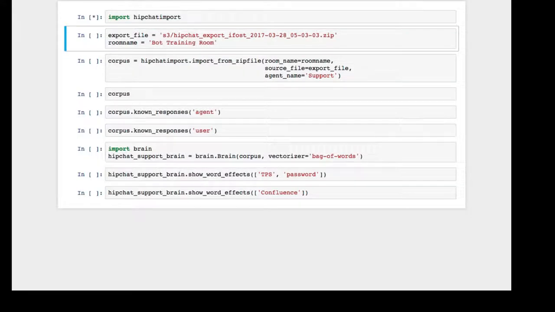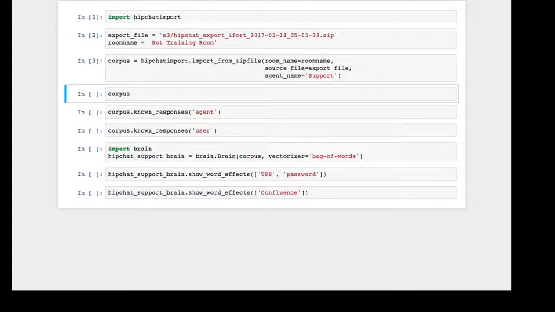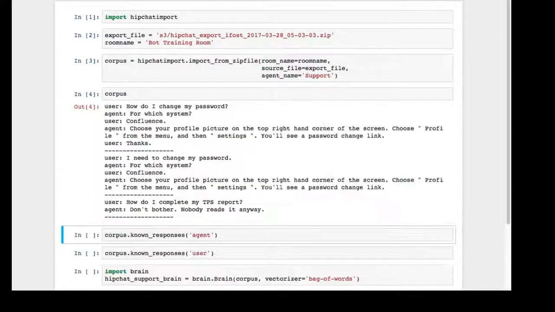Up the top here, I'm just importing a simple library that can read from a HipChat export. I need to supply a few little bits of information, like the zip file where I exported it from, and the name of a training room. Read that in and call that a corpus, so the body of different dialogues. What it does is extract out and say whoever the user was, support, that's going to be the agent, everybody else gets to be the user. So that means we have a corpus that looks like this.